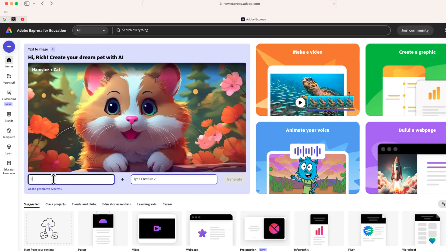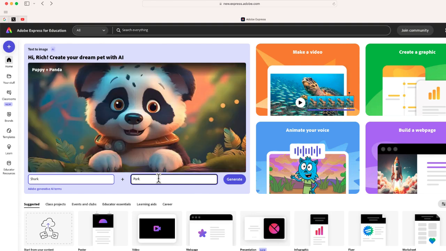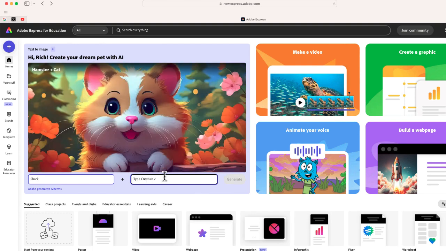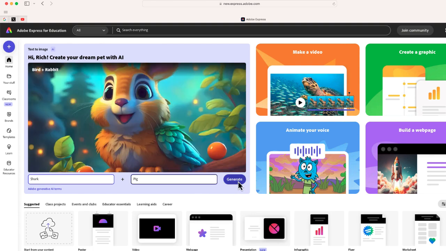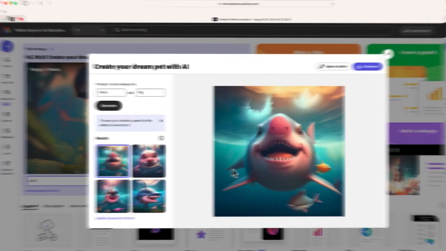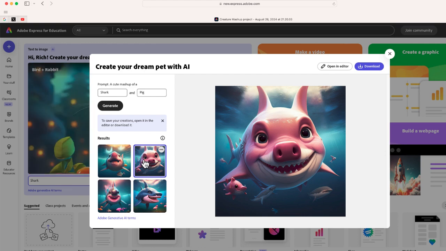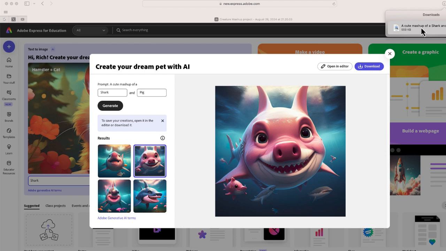All right, let's do one more. I think for my next dream pet, I'm going to take a shark and I'm going to choose a pig. And let's see what this dream pet is going to look like. Man, will you look at something like this? I think this looks really cool. Let me just go ahead and download this. Let's take a closer look at it.